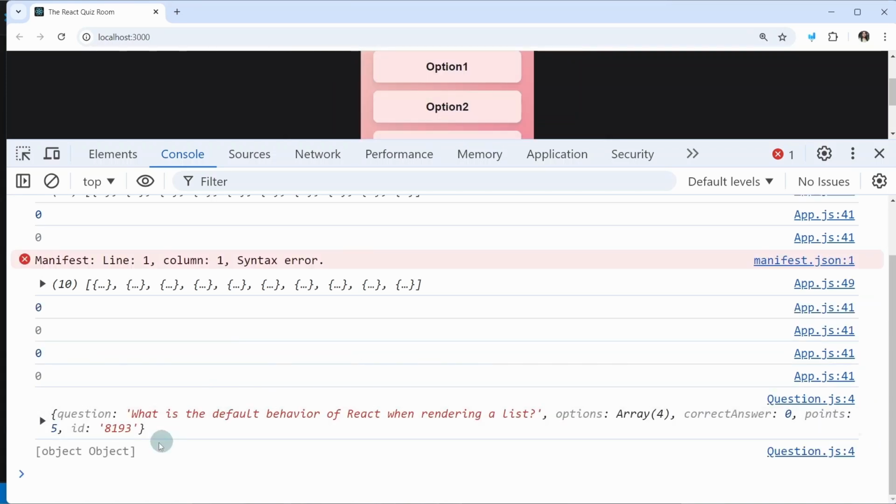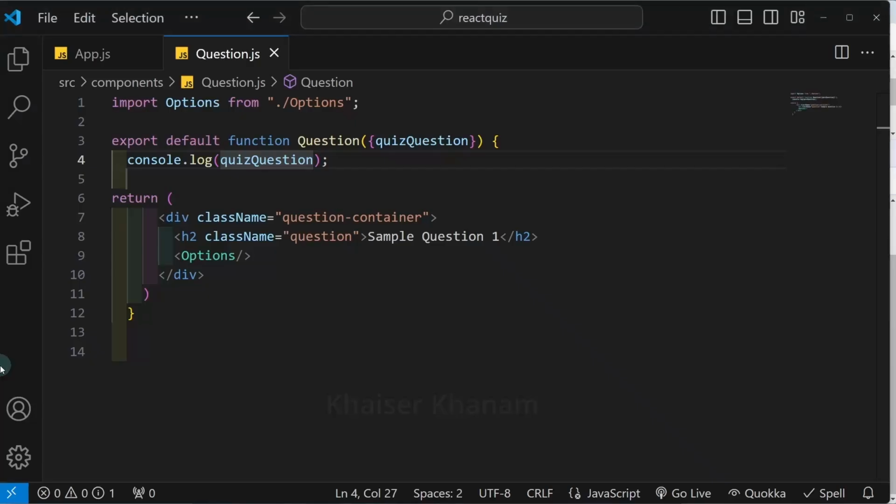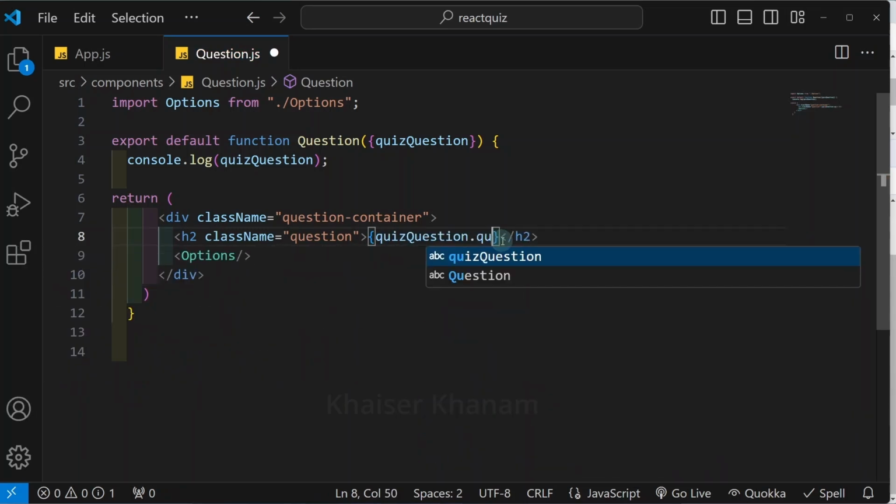As soon as I click on start quiz, now you can see successfully I am able to access the first question, which is having index 0. Now from this object, I just want to access my question. So here I will remove this entire thing. Instead, I am just going to write my object name, that is quizQuestion.question. From that object, I just want to access this question.